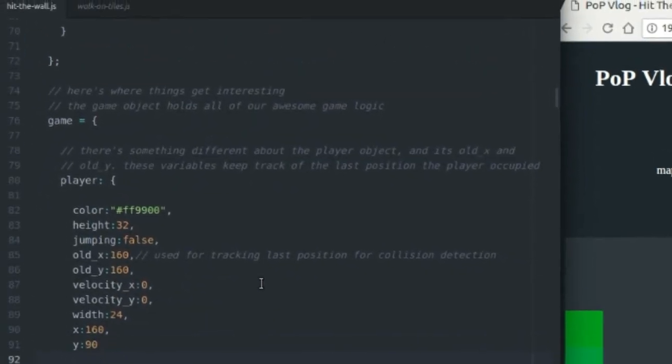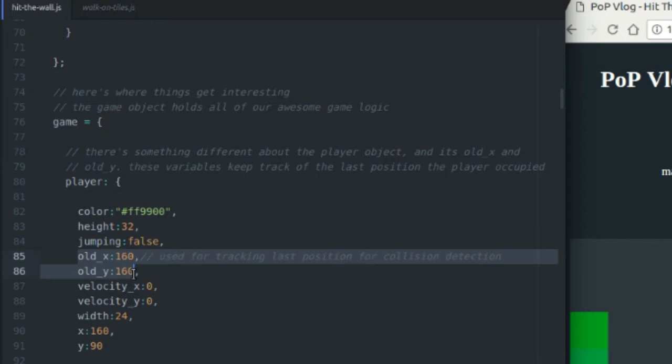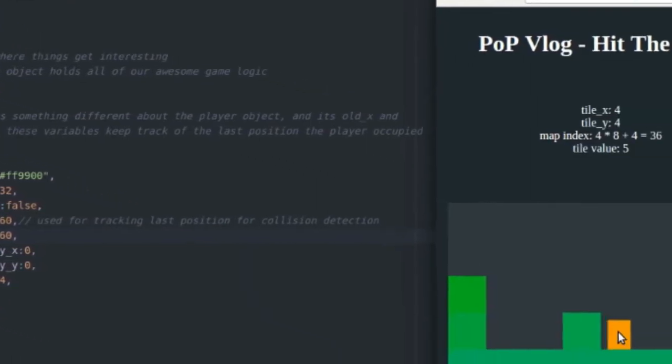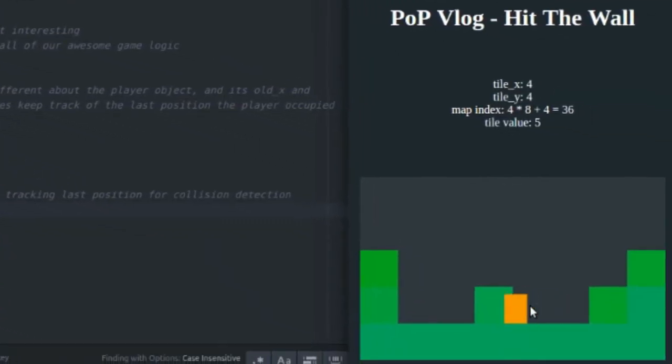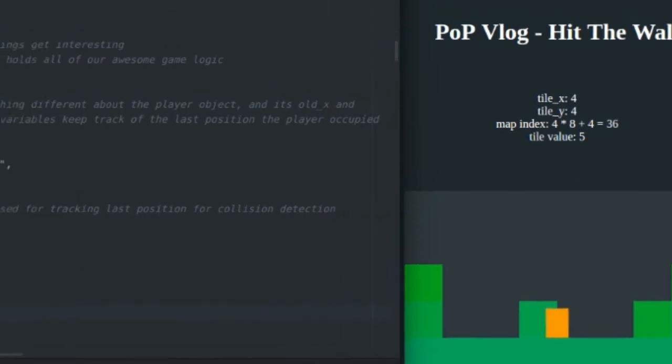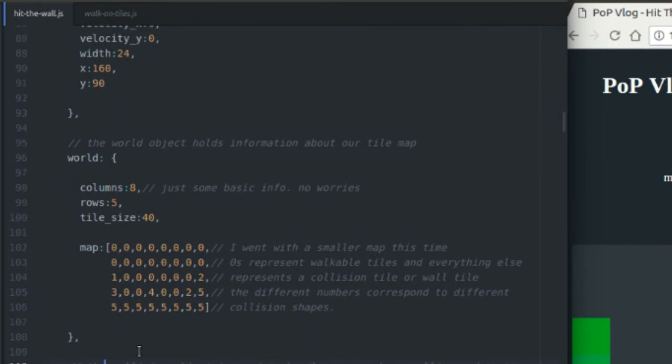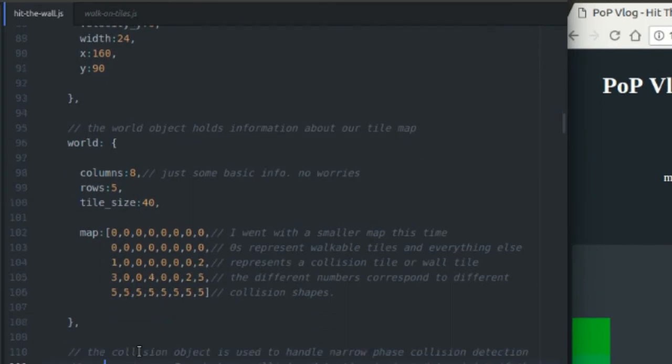So anyway, keep a note that I'm keeping track of the old X and Y position of my character to use in determining if he was inside or outside of a shape and what the vector of direction is that he's entering that shape on. That's pretty important. It's also really useful for other game physics, so you might as well just get used to keeping track of the old X and Y coordinates of your objects.